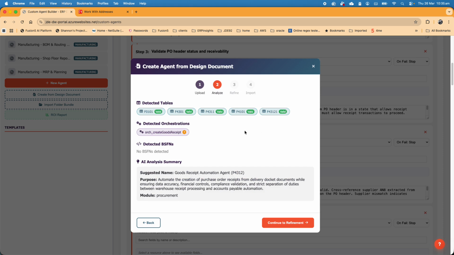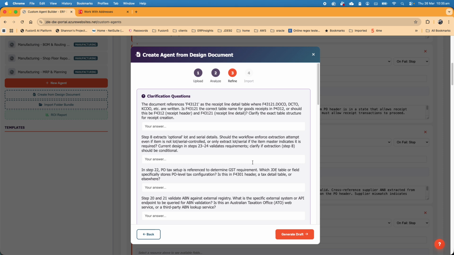It's pretty amazing. And so AI has ripped apart that design document. It's found all these tables exist in it. It's found an orchestration that needs to be called. And let's continue with the refinement.